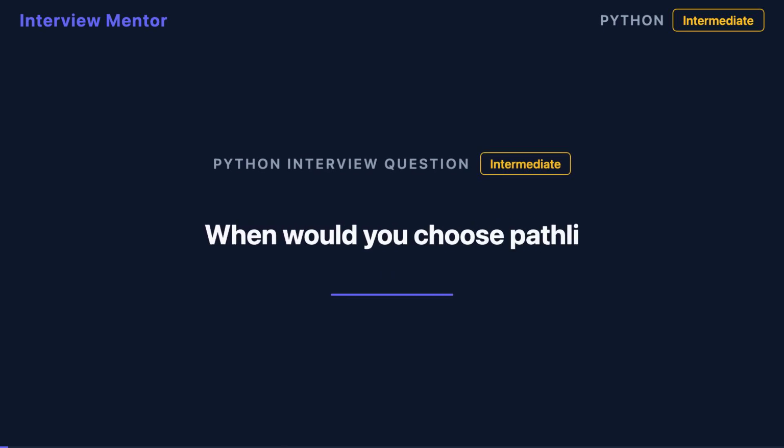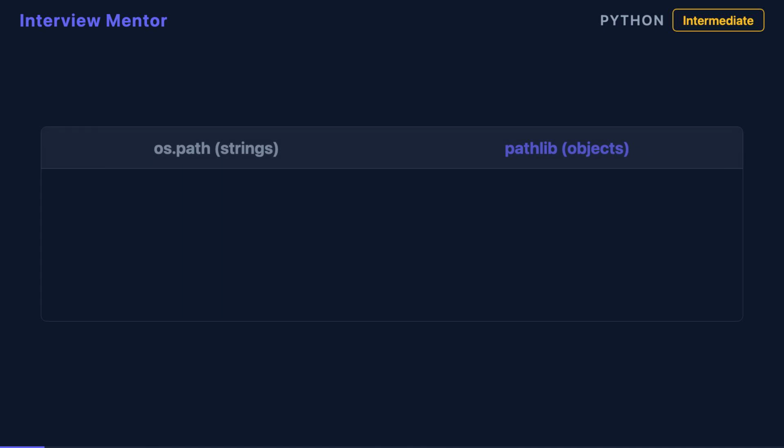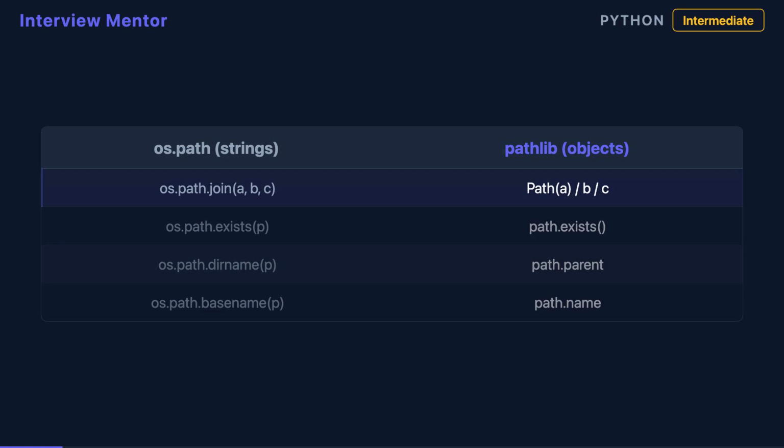Still writing os.path.join three times just to build one file path? There's a better way. The core difference is how each module models a path.